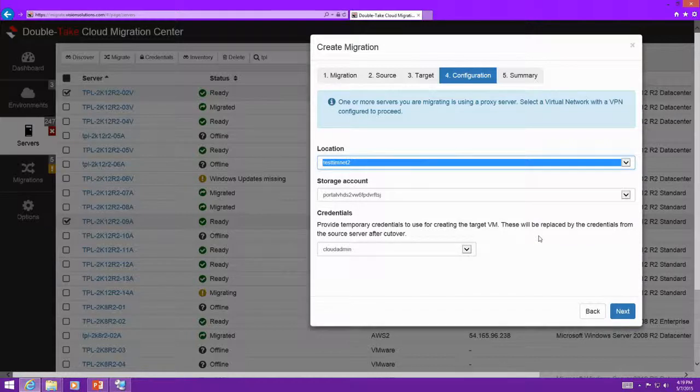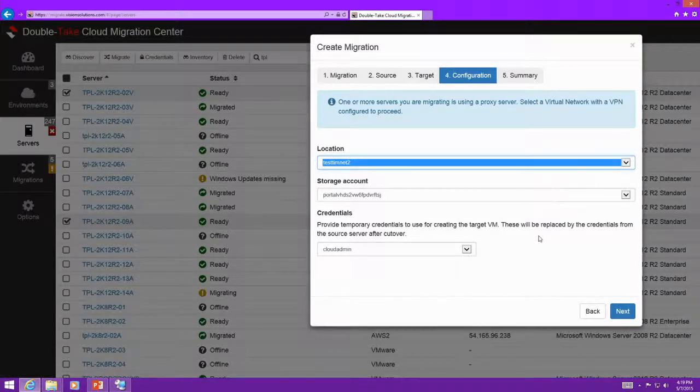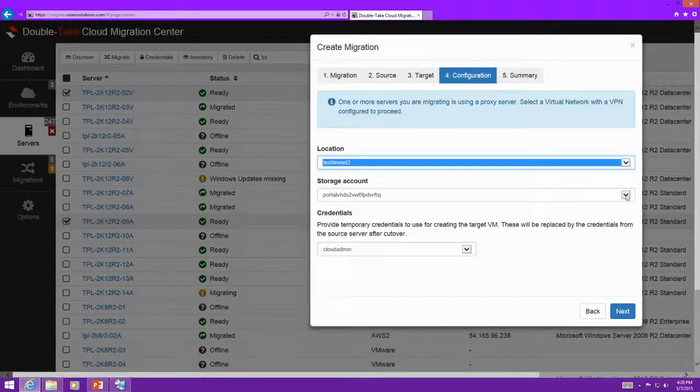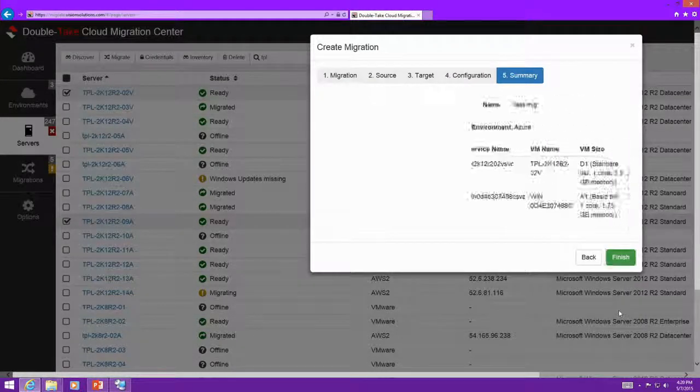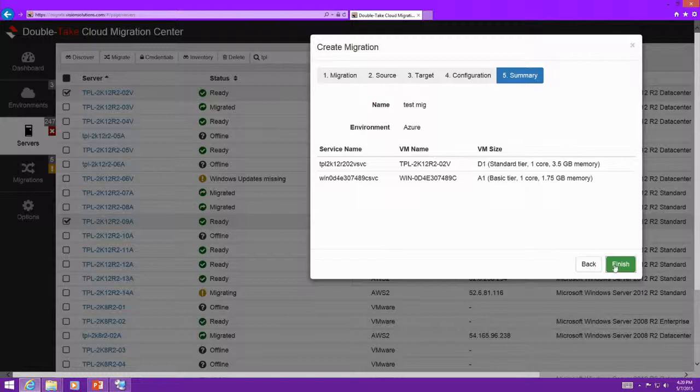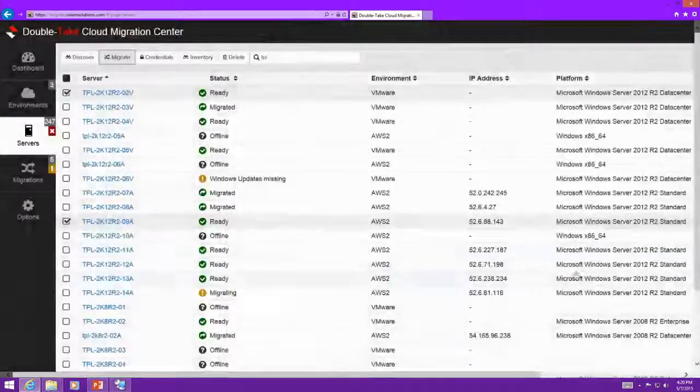Note here, because I did select something out of my VMware environment, we do give you a warning to make sure that when you're doing your cutover, you are sending it to a virtual network that has your VPN set up into it. Otherwise, you're not going to be able to connect with that. So my TIM testnet 2 is the one where I have my VPN set up. You can select whatever storage accounts you have set up. I've got default in that. And that's it. So I'll hit finish here, and it'll actually kick off the migration.